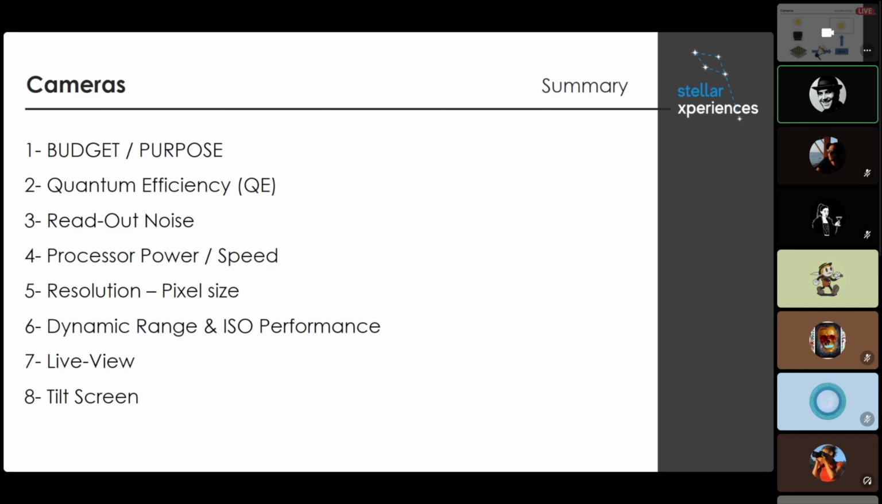And a tilt screen would also be really nice, because sometimes we will come to that point when we use star trackers. Our cameras sometimes are in different positions so that we may have difficulty looking at the screen because of the position of the camera. So if the camera screen can be tilted, it's even better.